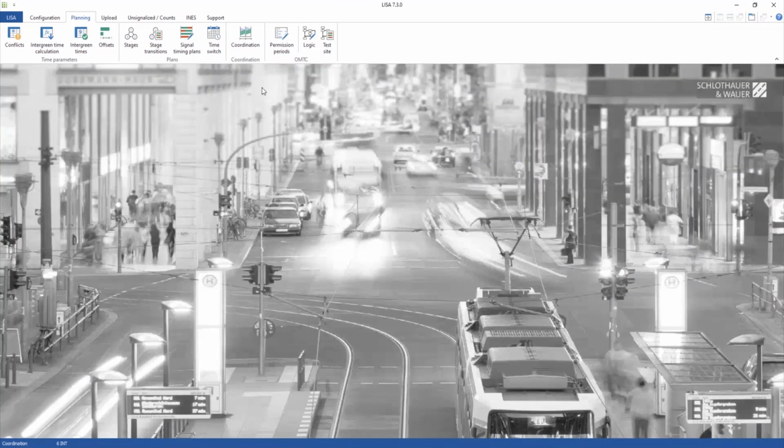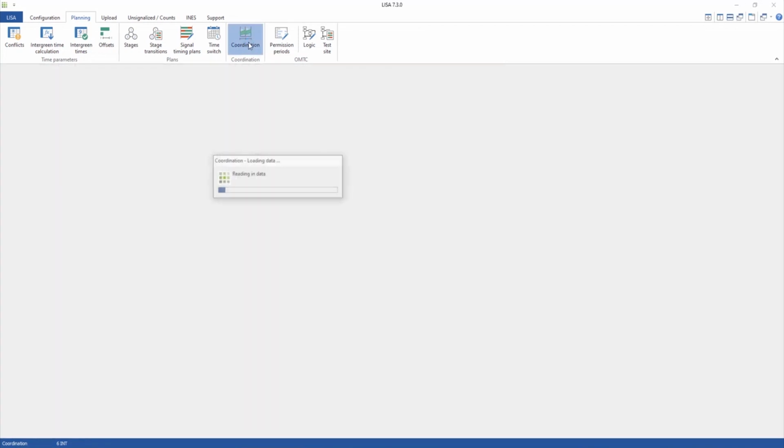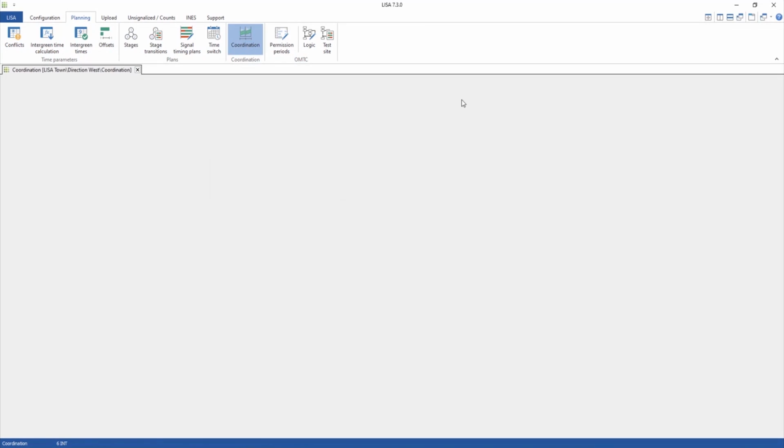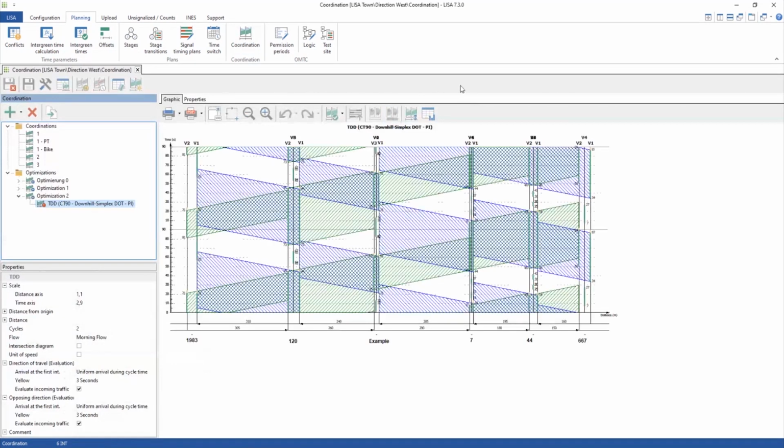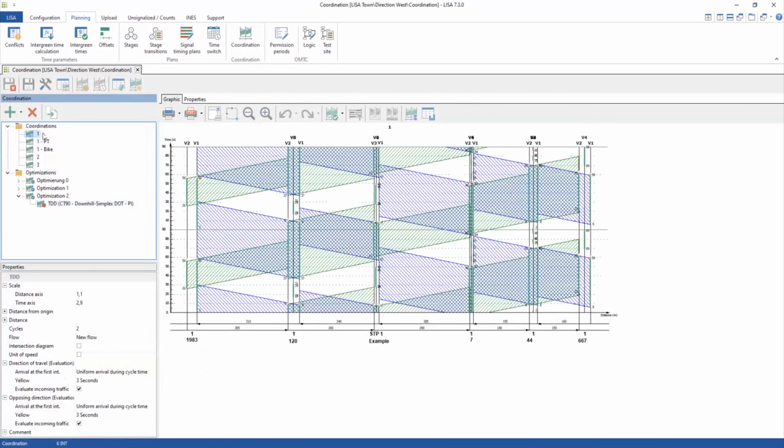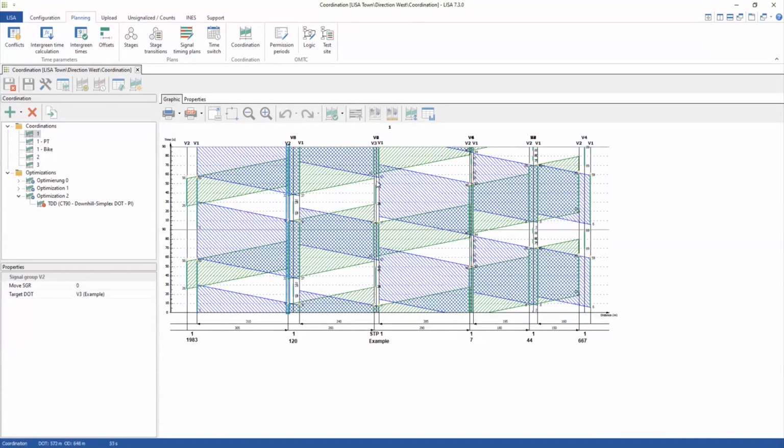The new coordination module. Let me open this for you. First of all, maybe a short explanation or a short look back at what our coordination view could and could not do. So we have here a time distance diagram. If you're familiar with LISA, what we did here, we opened 1, 2, 3, 4, 5, 6, 7, no, 6 intersections, and we have selected the main direction for each of them, and their green time is displayed here.